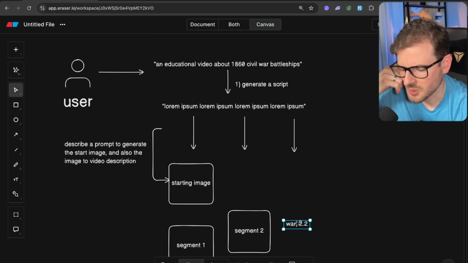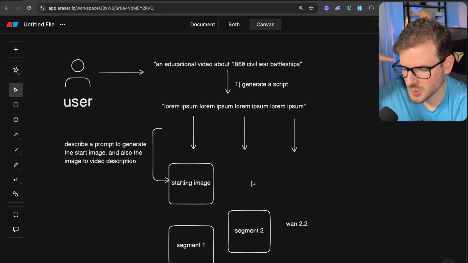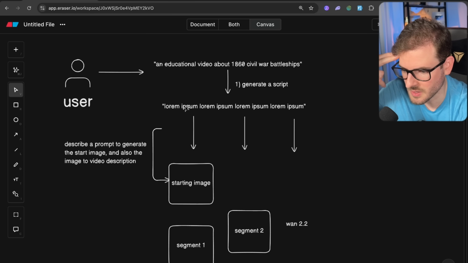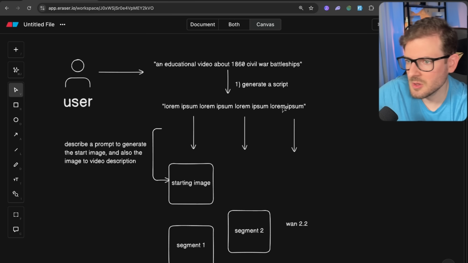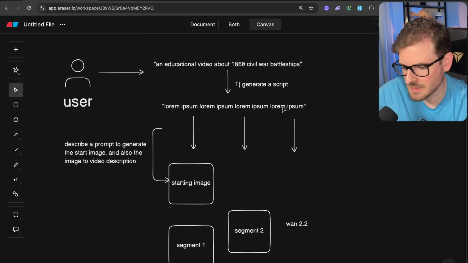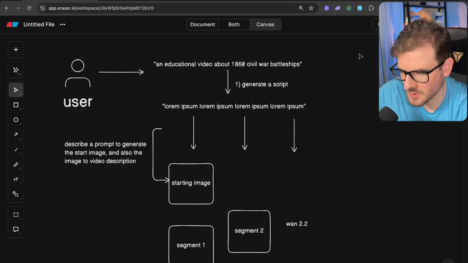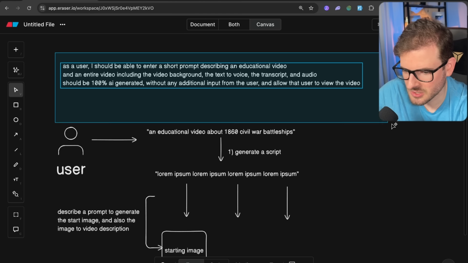I think WAN 2.2 can just generate videos for you. So I could maybe even skip this starting image thing and just have it generate a video that describes this part of the text, and generate a different video that describes that part of the text. But I do think at some point we're going to want consistency between the different segments. So having some type of global description can probably come later. But again, let's just stick to the simple user story.